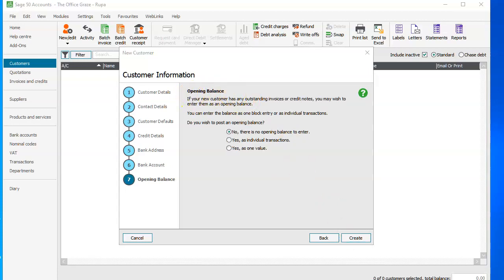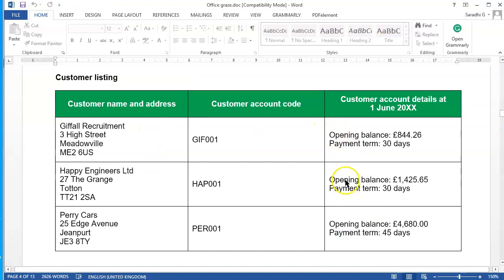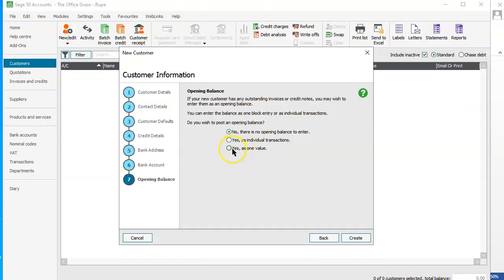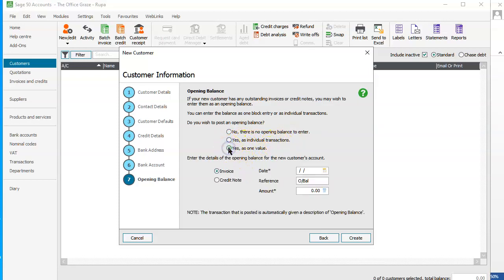You can see in the question paper that all the customers have opening balances. It's given as one value. So you can say yes as one value. If there is no opening balance, you can leave this one as it is and say create. If the opening balances are given as individual transactions, you can use the second point. So as one value. Because the opening balances are positive, use invoice. If the opening balances are negative, you could have used credit note.